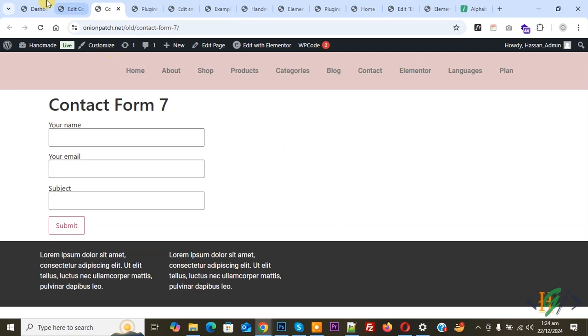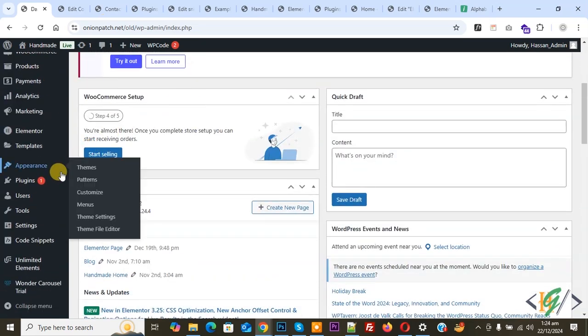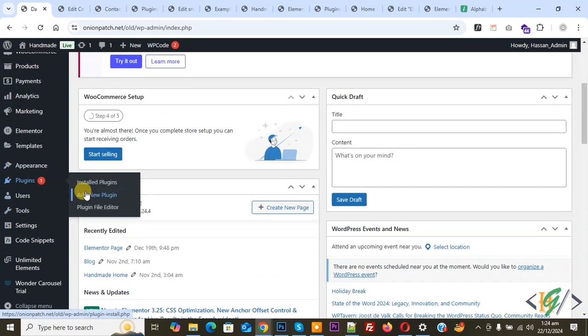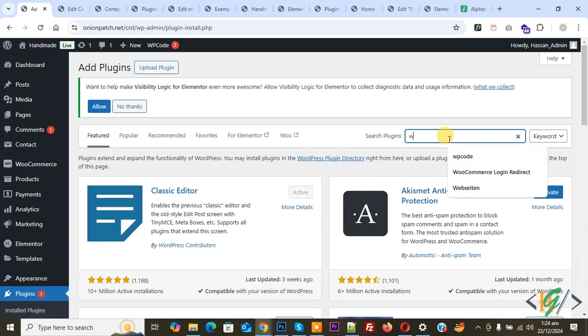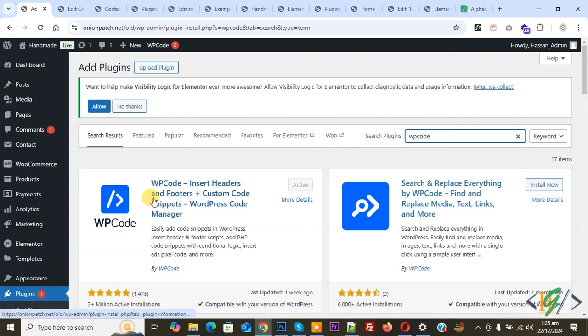Now go to the dashboard. On the left side you see Plugins, so click on Add New Plugin. We are going to install a plugin to add some custom code. Search for the plugin WP Code. So this is the plugin WP Code, Insert Headers and Footers, which we will use.